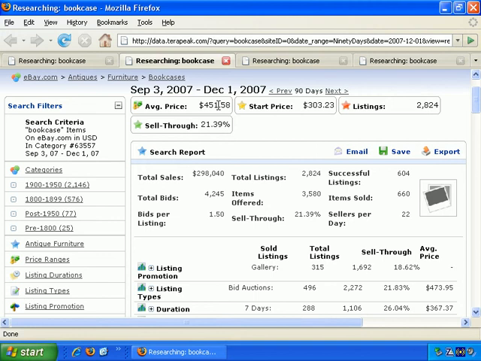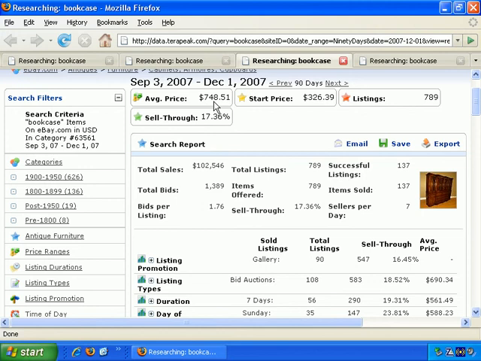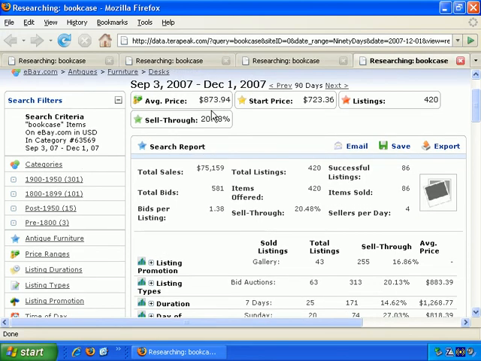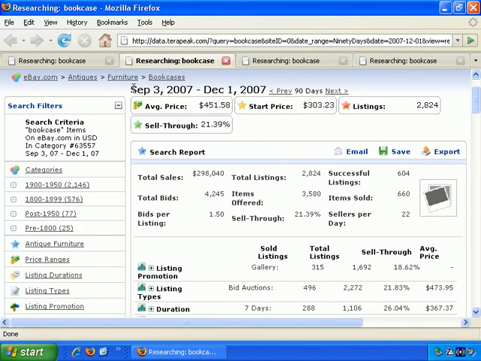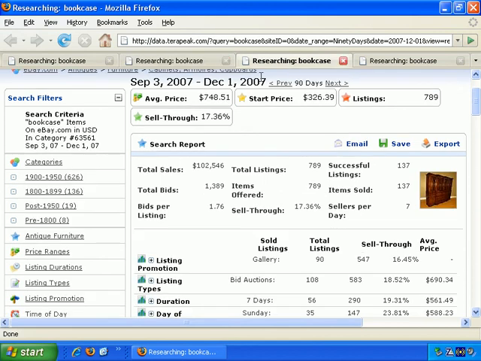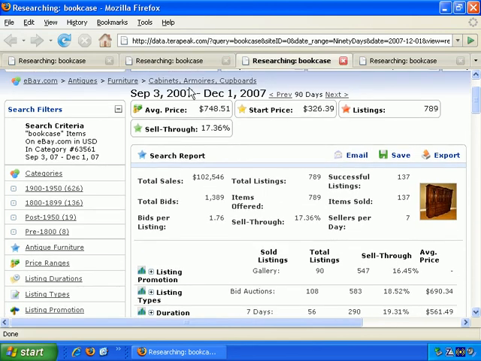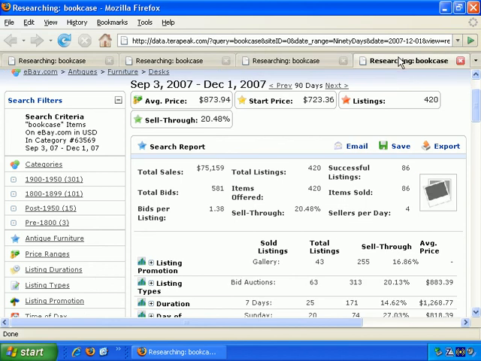Average price in this category, $451. Average price here, $748. And average price here, antiques, furniture, desks, is $874. Okay, back to antiques, furniture, bookcases. Start price, $303, sell-through 21%. Here in furniture, cabinets, armoires, and cupboards, start price is $326 and the sell-through rate is 17%. And finally, furniture, desks, sell-through 20% and start price $723.